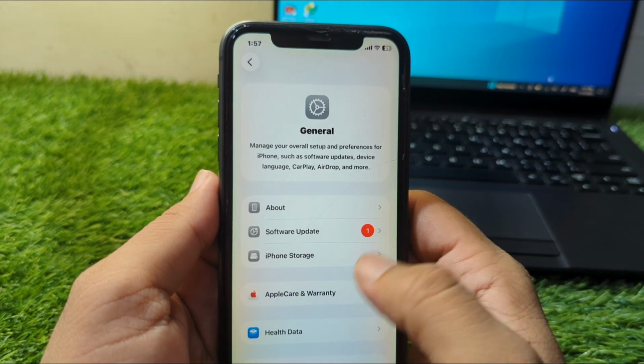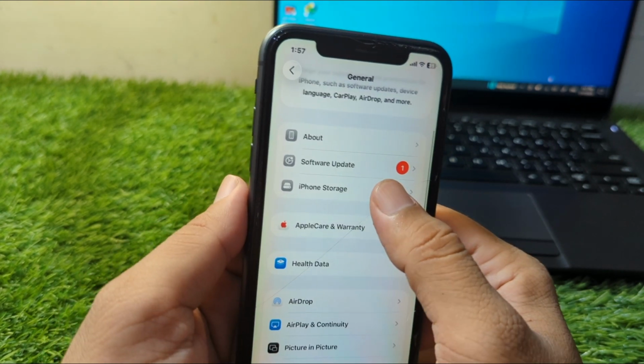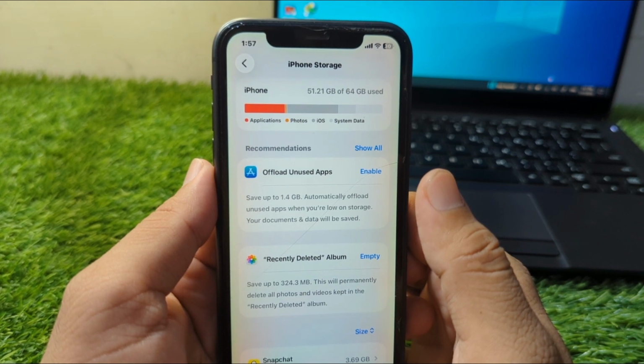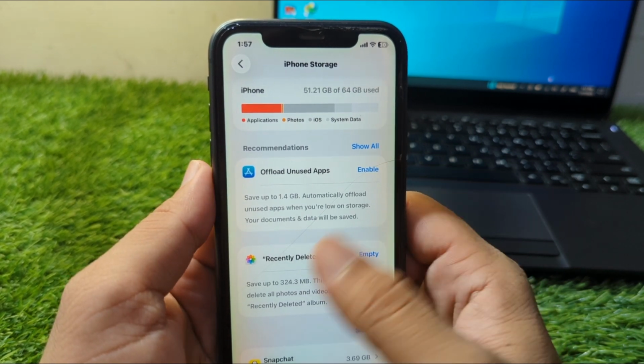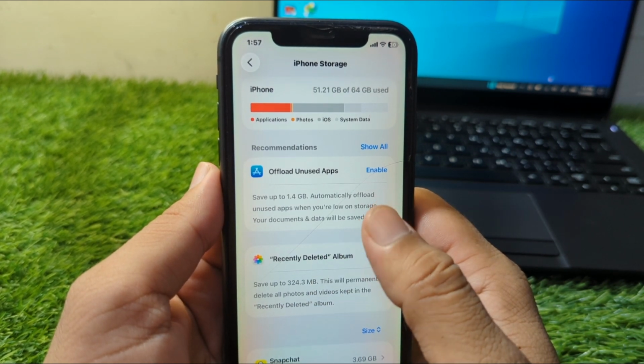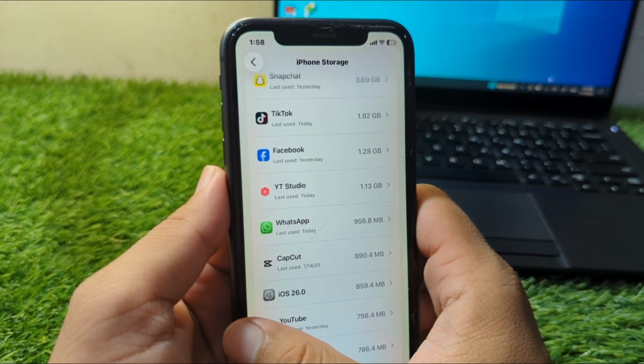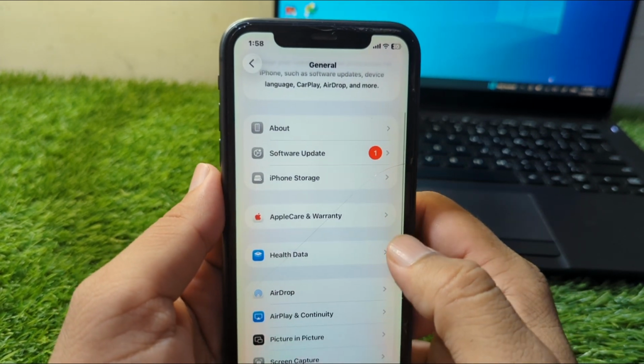And if the problem is still there, then you have to simply go back and go to iPhone Storage and make sure that there is enough space for you to download and install new apps on your device. And if the storage is full, then you have to simply delete some useless apps from your device, and after this check if the problem is fixed or not.